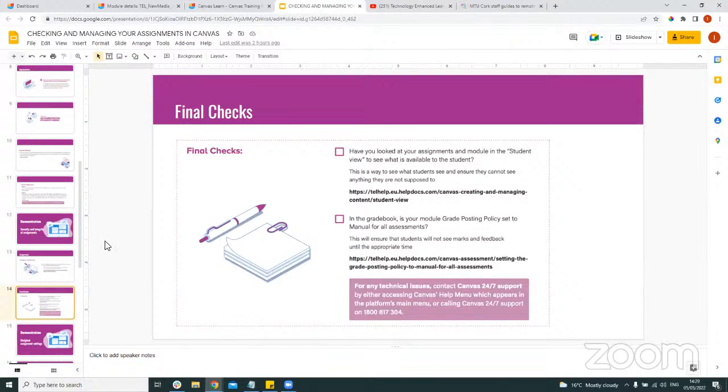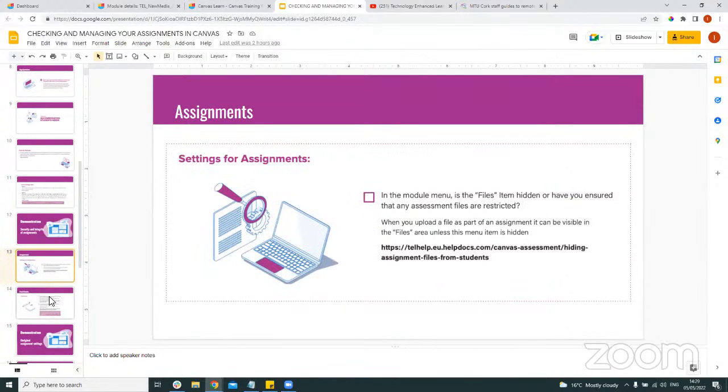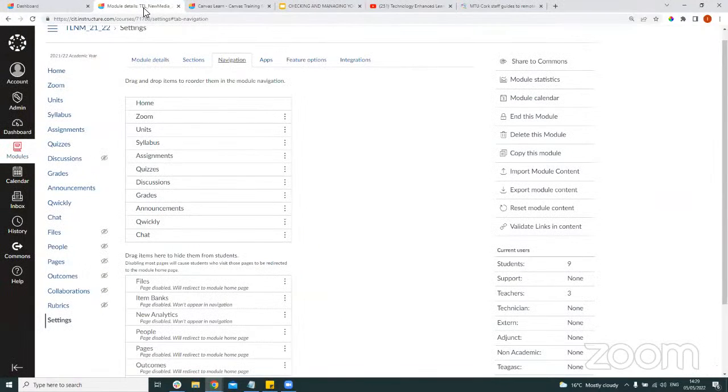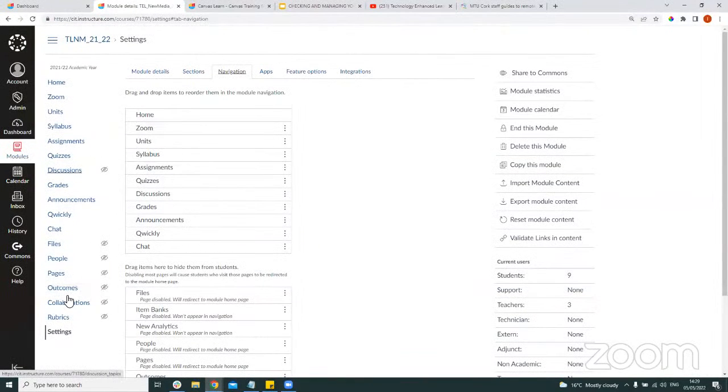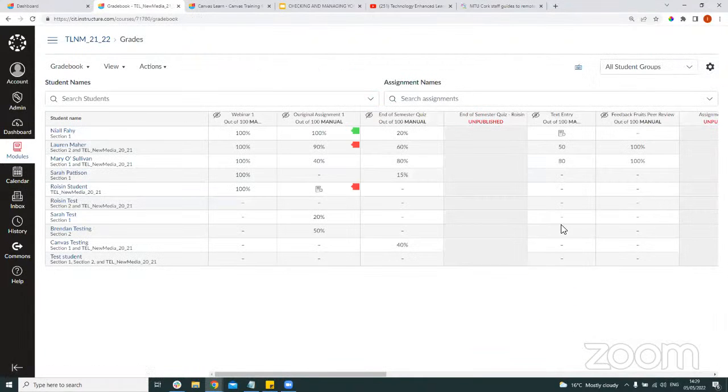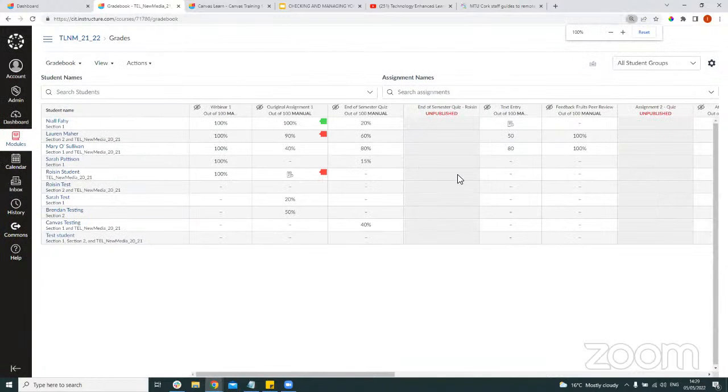Yeah, so I've just gone through the first two there. Again, that's just checking that your files are hidden, that you've checked everything in the student view. And then the third one here is the grade posting policy. So if we go in here, we're going to have a quick look at the grade book. We just click on our grade section, and this will pull up the grade book for me.